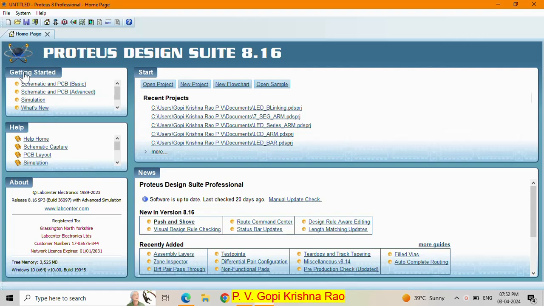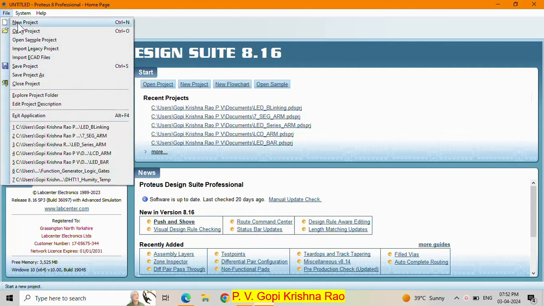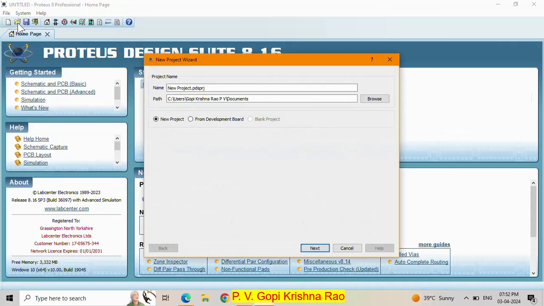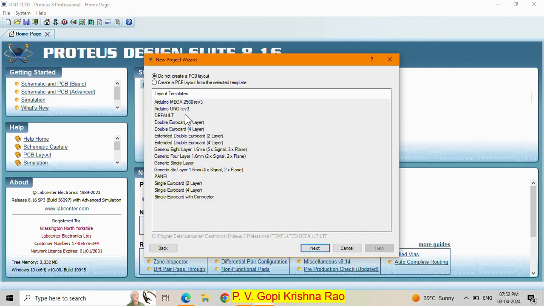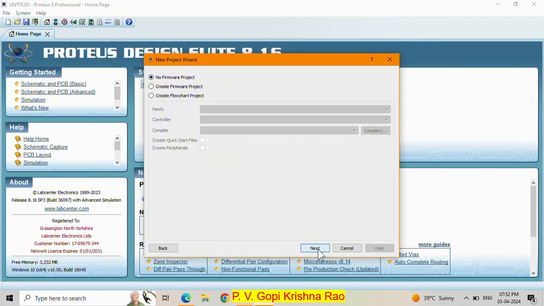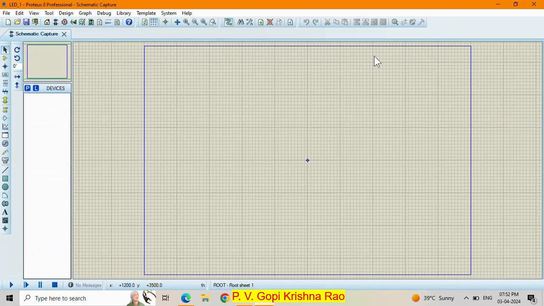After you open the Proteus environment, move to File, select New Project, define the name of the new project, say LED 1, click on Next, select Default, do not create a PCB layout, no firmware project, and finish. So you will get a window of this form.